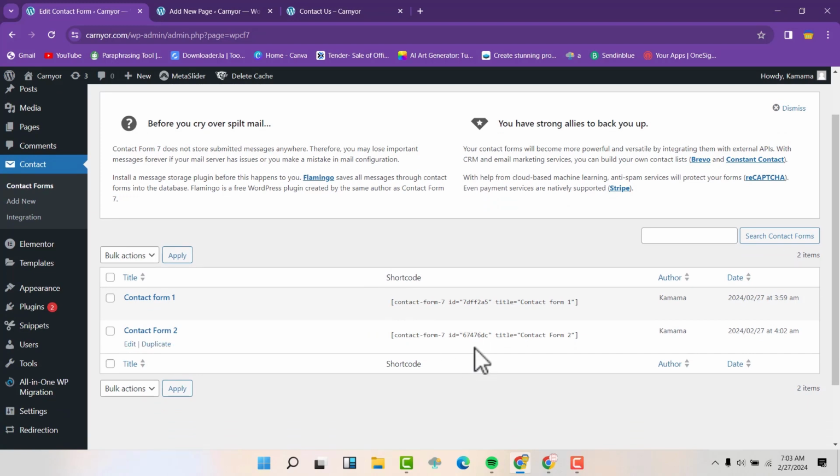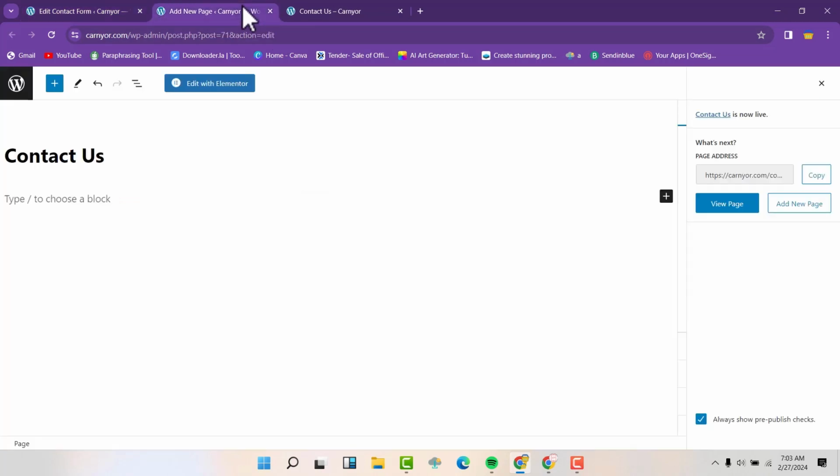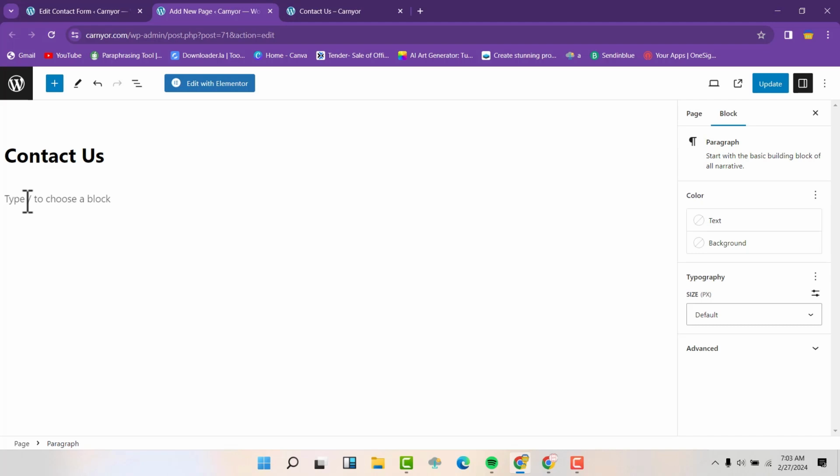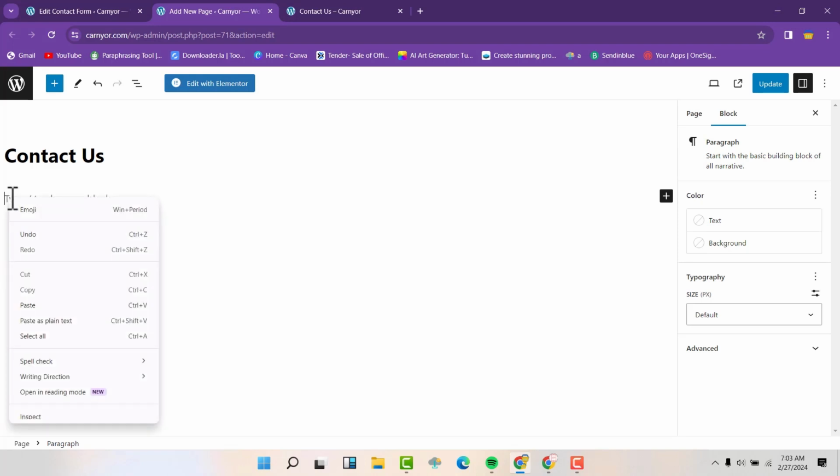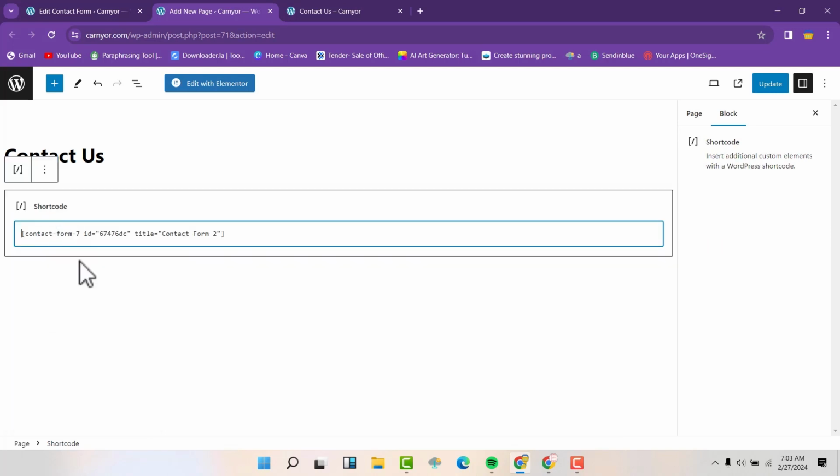So it's in the form of a shortcode. What you need to do now is click on the shortcode, then copy the shortcode, then go to the page that we have just created, the Contact Us page, and paste that particular shortcode. I'm going to show you how to do it with Elementor, but for the normal page, you're just going to paste the shortcode here, and it's going to be detected as a shortcode, as you can see. So when you're done with that, you just hit update.